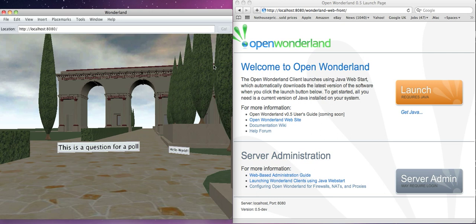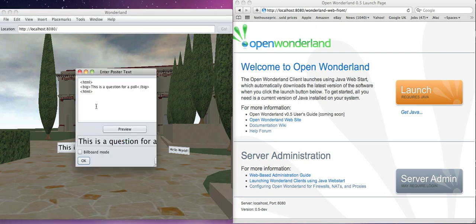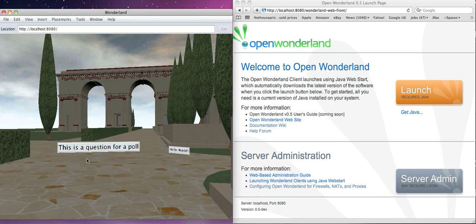So in the client here you can see there are two posters. One, this is a question for a poll, and the other one, the default, which is Hello World. I've created this one just by adding a poster and setting the text to be some HTML and making the font a little bigger. This one I've left as it is.